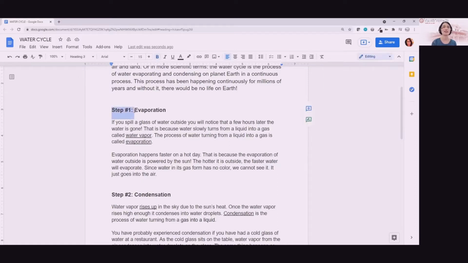I'll highlight step number 1 and press delete on my keyboard. As you may have noticed, it is no longer crossed out, but it has been automatically deleted. No need for the approval from the original owner. I'll do that one more time. I'll erase step 2 and press delete.